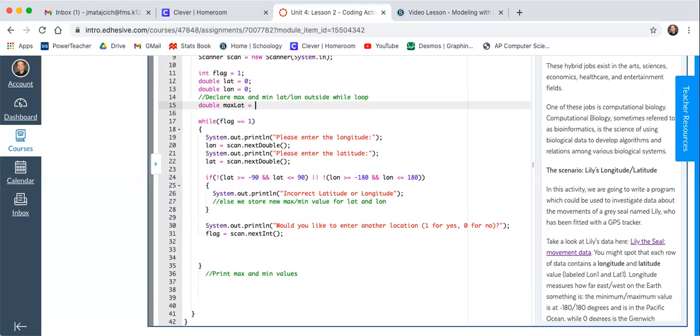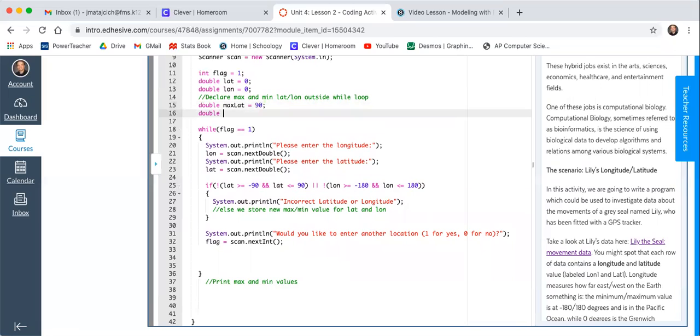The maximum latitude allowed is going to be 90 degrees, which is going to represent how far north the seal traveled. If we went all the way to the North Pole, we've got 90 degrees there. Now the next one would be the minimum latitude, and we're just temporarily setting this up at its minimum value. So if it's something greater than negative 90, then we want to replace this value. And that's what we'll do down here with this else statement.